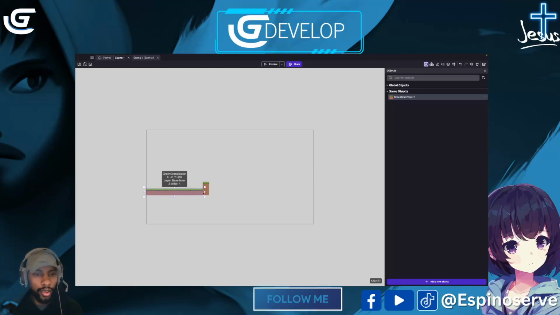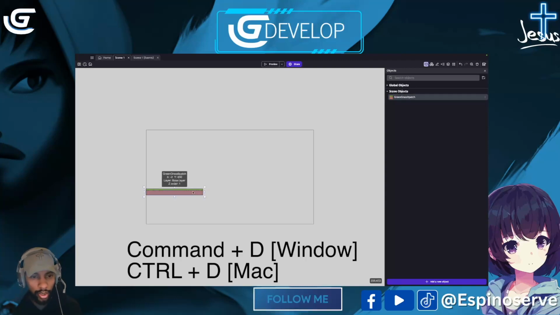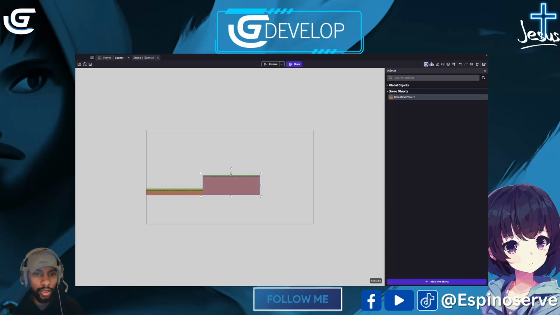Or the other option, again, to delete something, you just click and hit backspace. You can click it and then hit Control D and it'll duplicate it. Control C, Control V works as well, but again, boom, and there it is. So now we have our amazing start point.